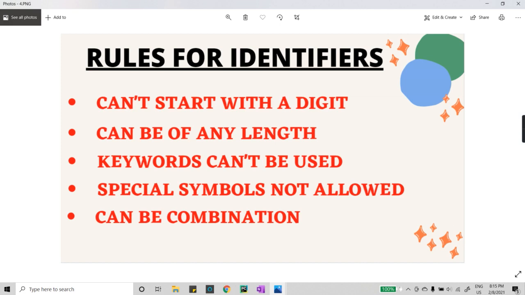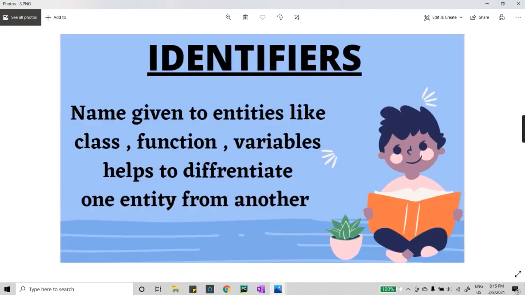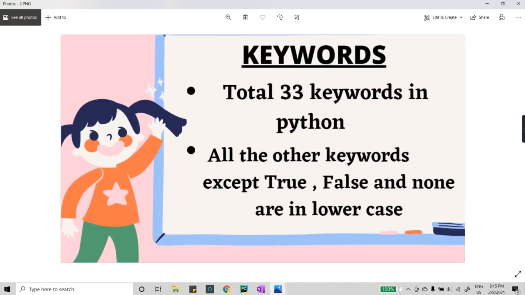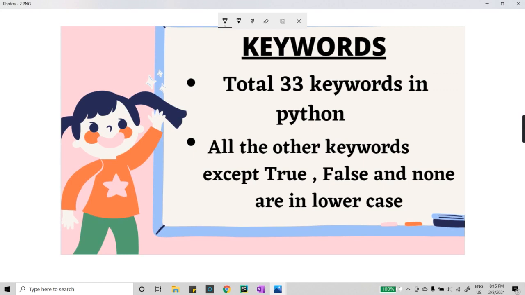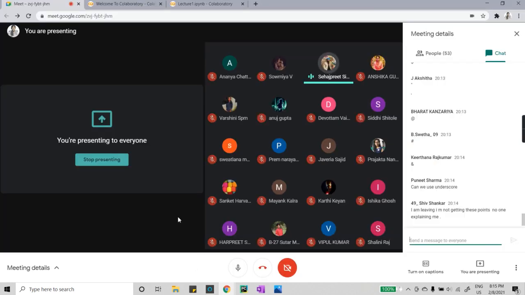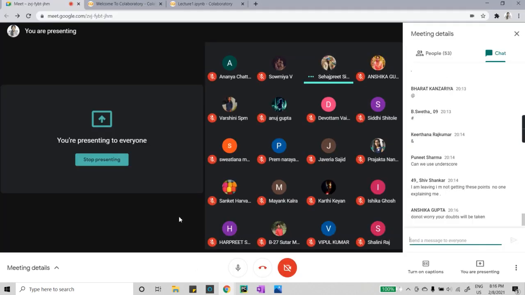identifiers in Python programming. So someone was just asking about the keywords. Okay, I was just telling about True, False, and None. Fine. So he was just asking about True, False, and None. Okay. Shambhavi, yes, there's a query by Shiv Shankar. Please look at that. Okay, fine, sure.